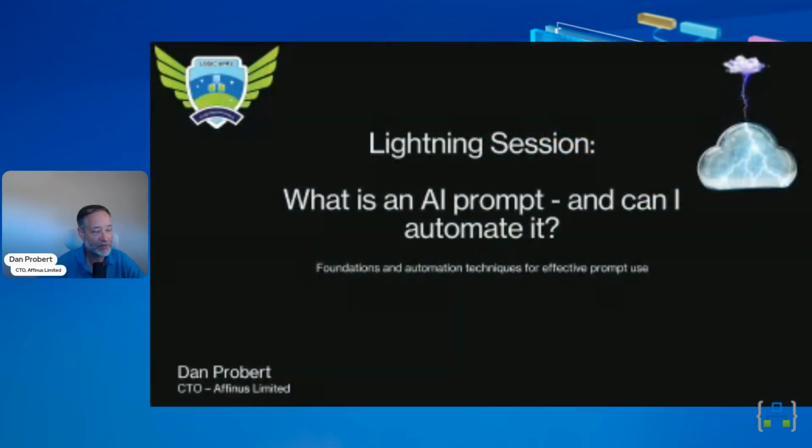Hi everyone, my name is Dan Probert and I'm the CTO of Aphanis, and I am giving a lightning session on what is an AI prompt and can I automate it? So let's jump right in.